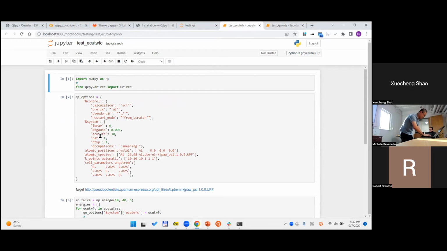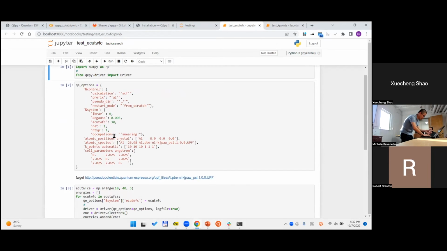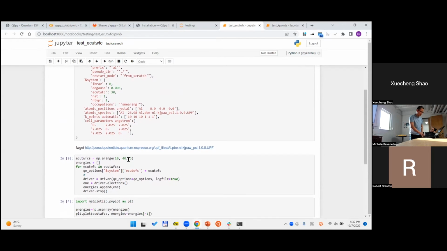But if you don't set it, it's just 4 times this cutoff of the wave function. Actually, this time we need a different density, but just for simplicity, we just test one for the wave function. And we do the same thing: we give a list of which k-points, which cutoff we want to test, and we give it to the k options. And you will see that it's exactly the same as what we test on the k-points, because we only need to update the input options.